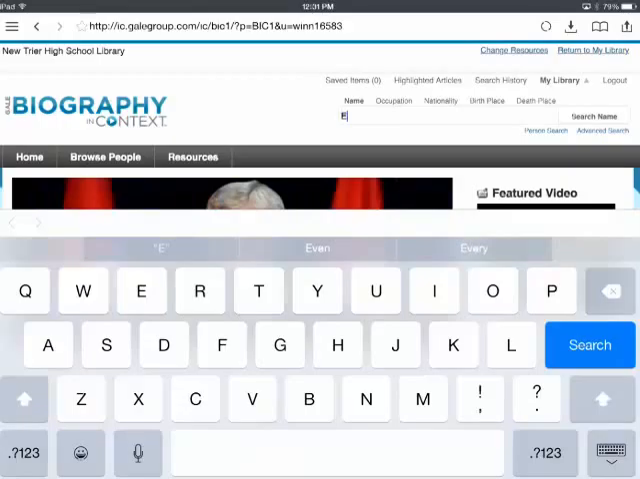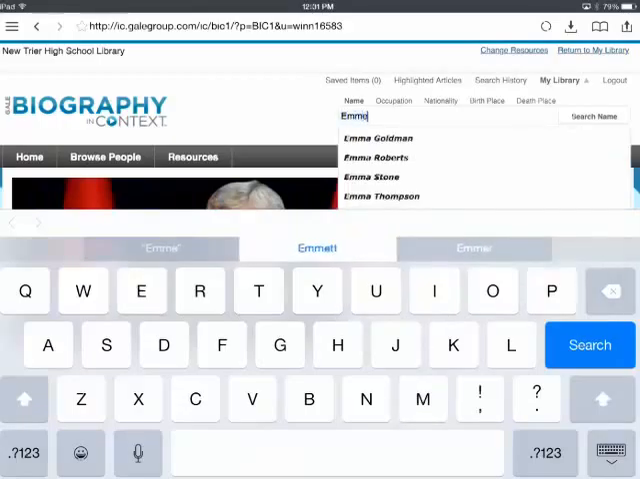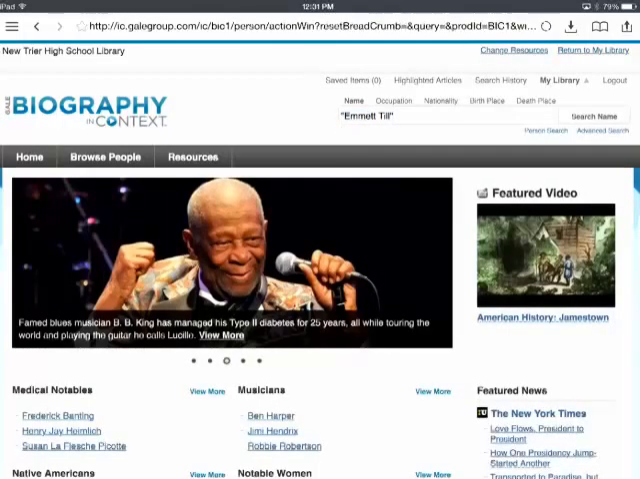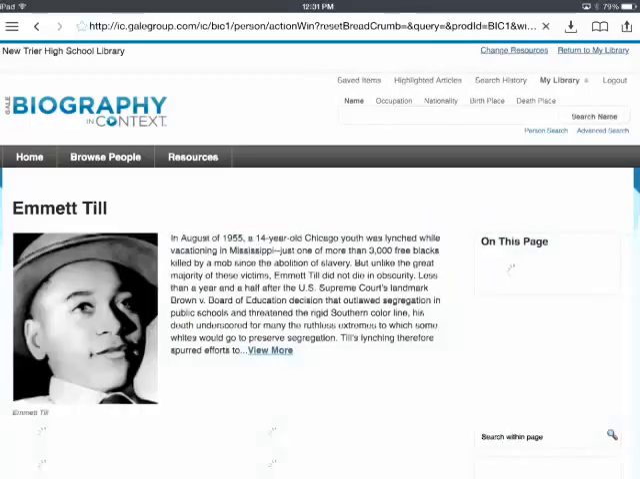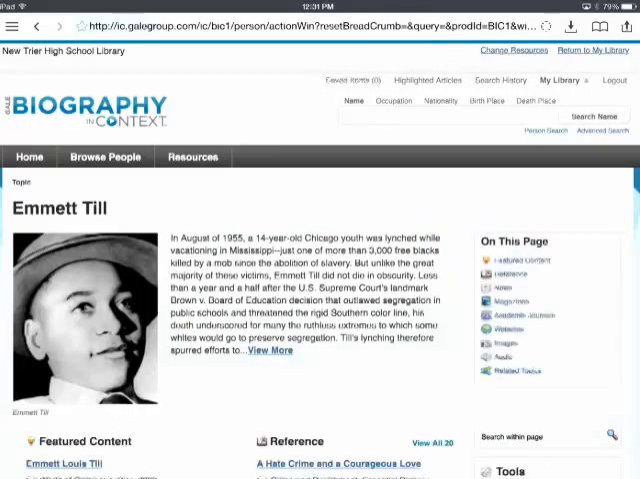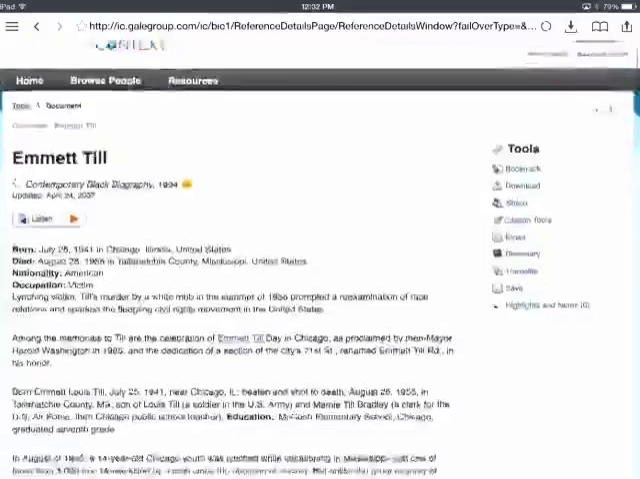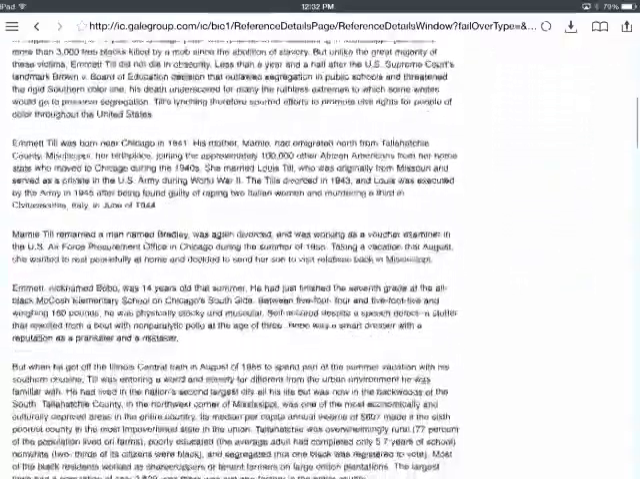And I'm going to use the help that Biography and Context gives me. I'm going to start with Emmett, and yep, there it is, Emmett Till. I'm going to pull it down and click on it and say, go get it. So here's my page on Emmett Till. The very top document is a nice overview, so I'm going to go view more and take a look at that, because I know it's going to be pretty large and in-depth and maybe worth my time to spend taking notes on. And it does look pretty big, pretty nice.